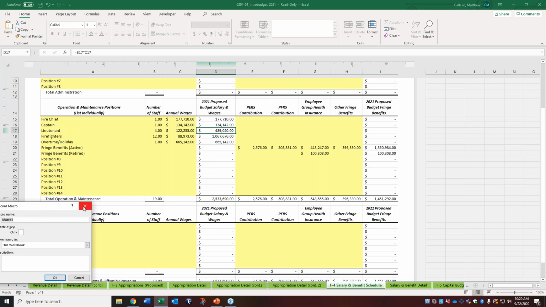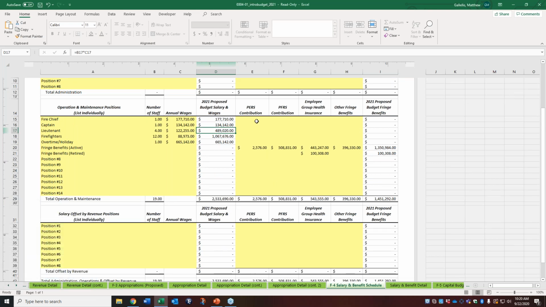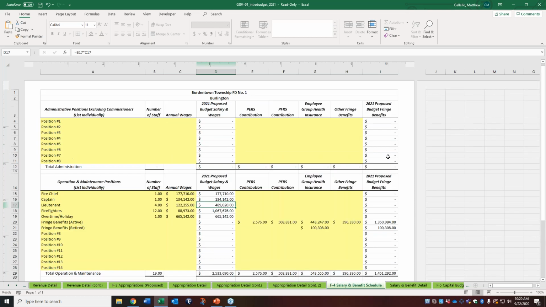In addition to the salary amounts on the salary and benefits schedule, of course, the PERS, PFRS, employee group health insurance, and fringe benefit amounts are all entered, and they total in column I. None of the information in the yellow cells will populate from anywhere else in the document. The yellow cells on this page are completely data entry.